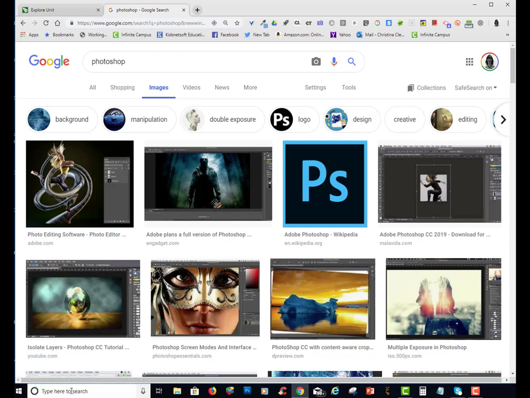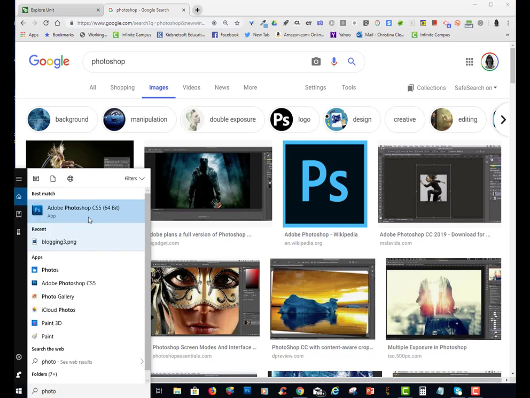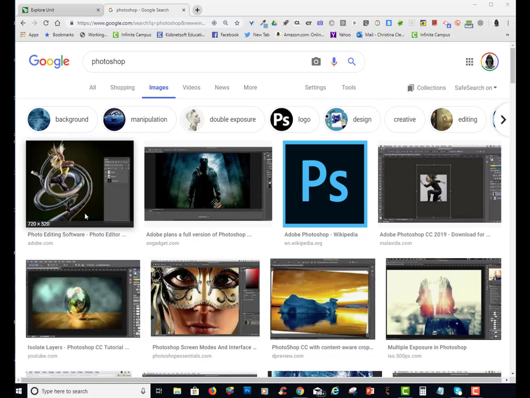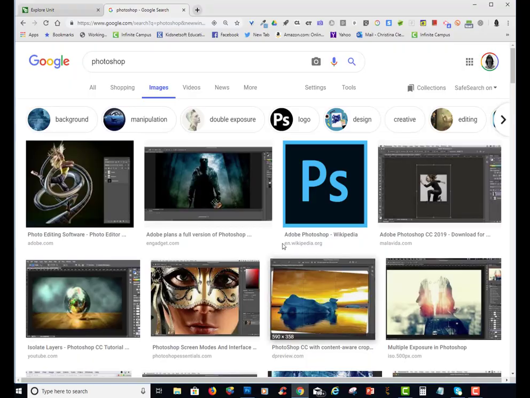The first thing you'll want to do is go to the bottom part of your screen and type in Photoshop. Open the version that you happen to have on your computer. With Photoshop open, go ahead and get an image. You need something in mind about what you want to do. So I'm going to go ahead and change the eye color.